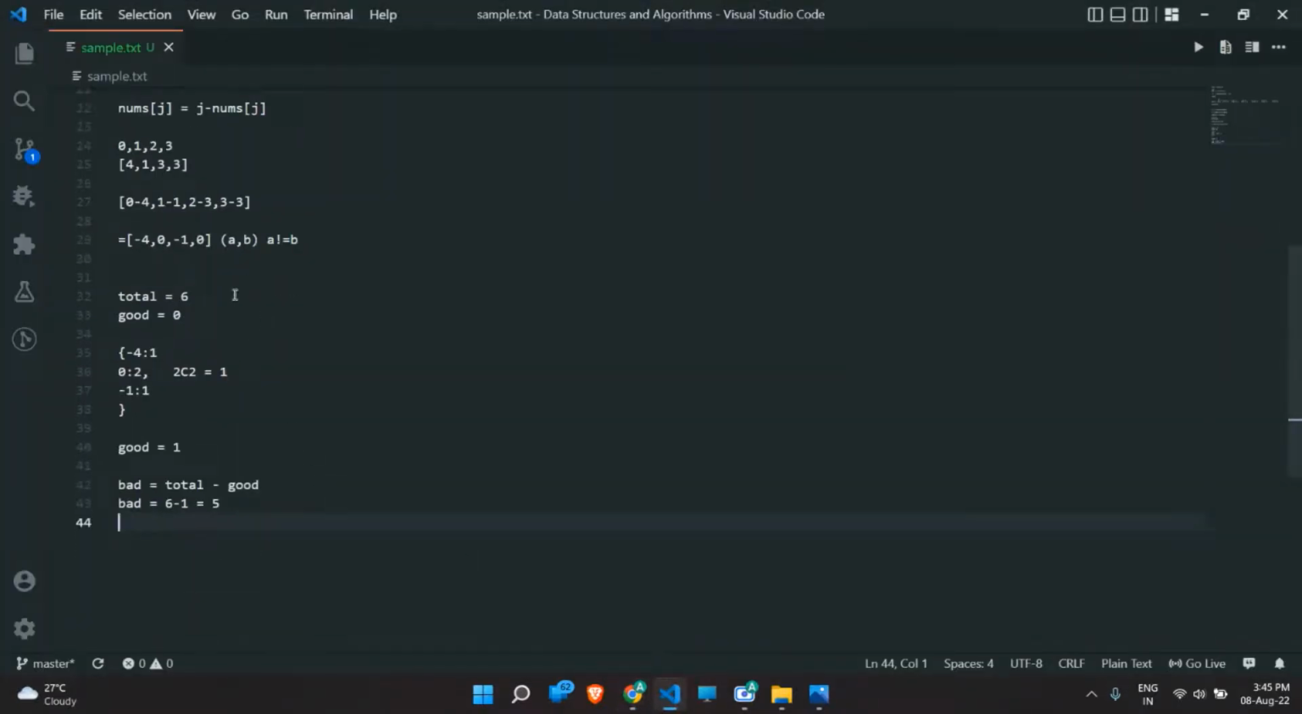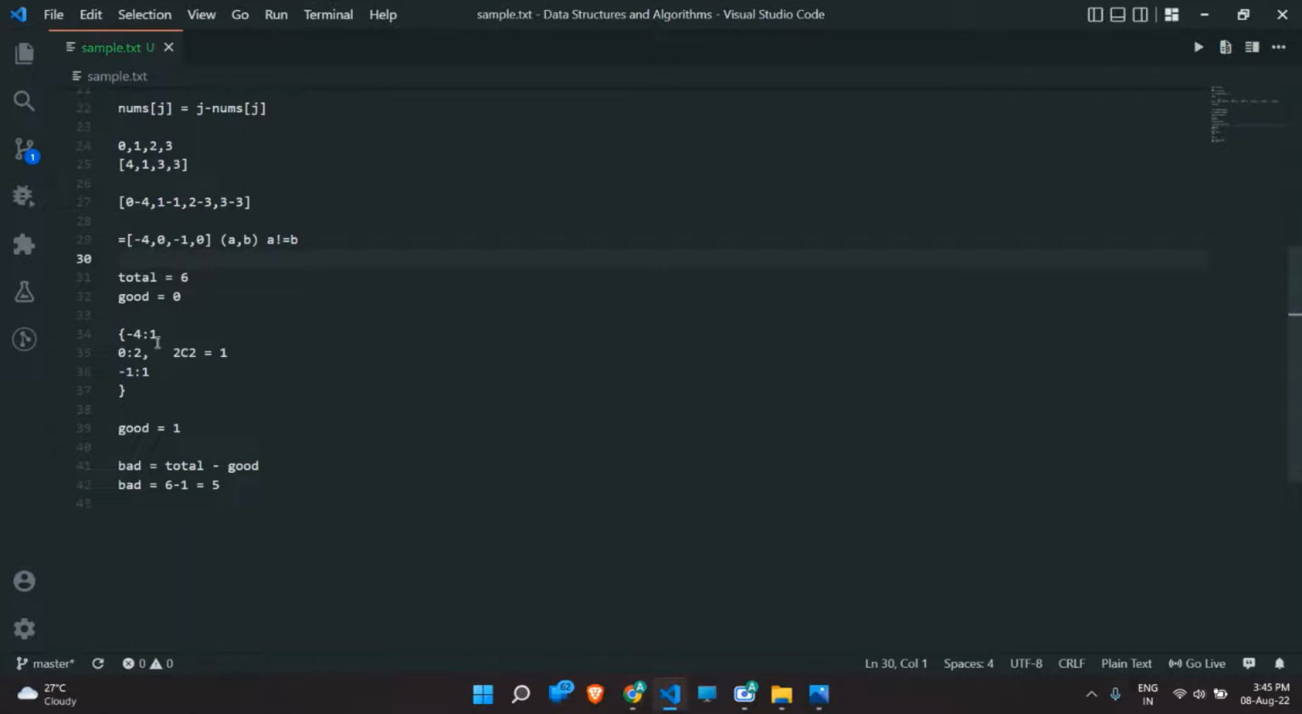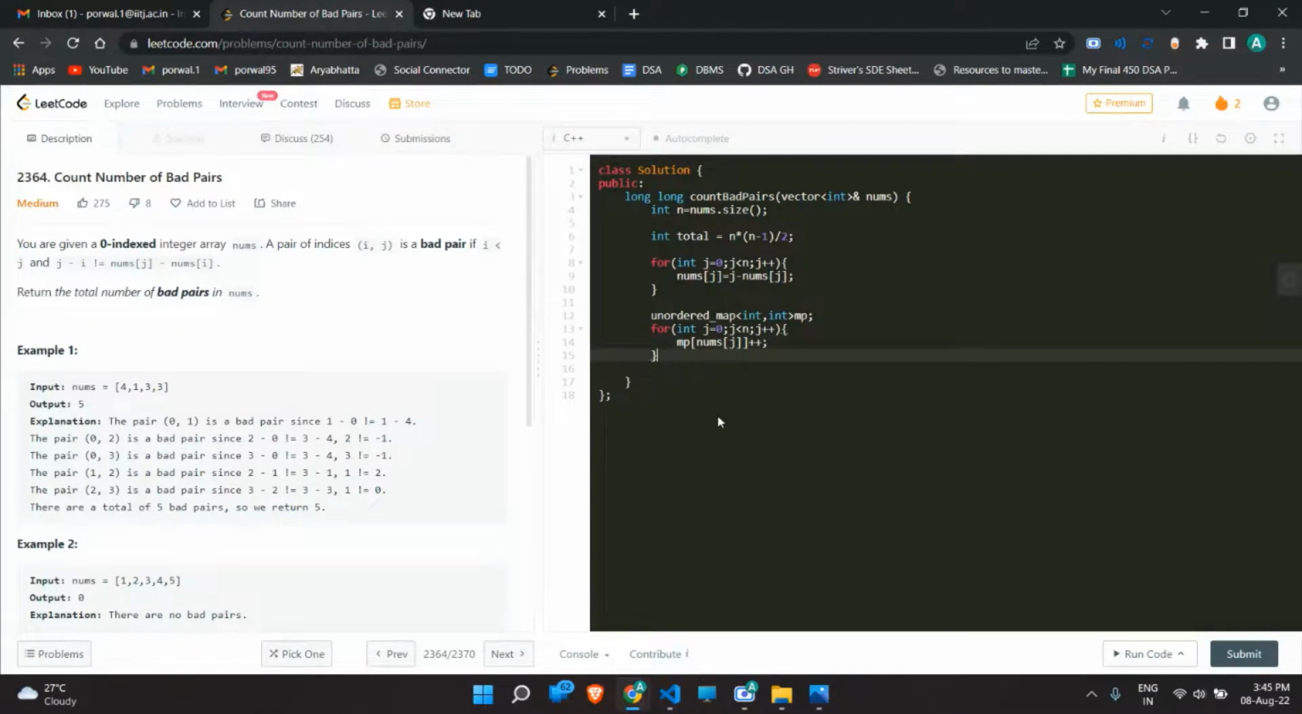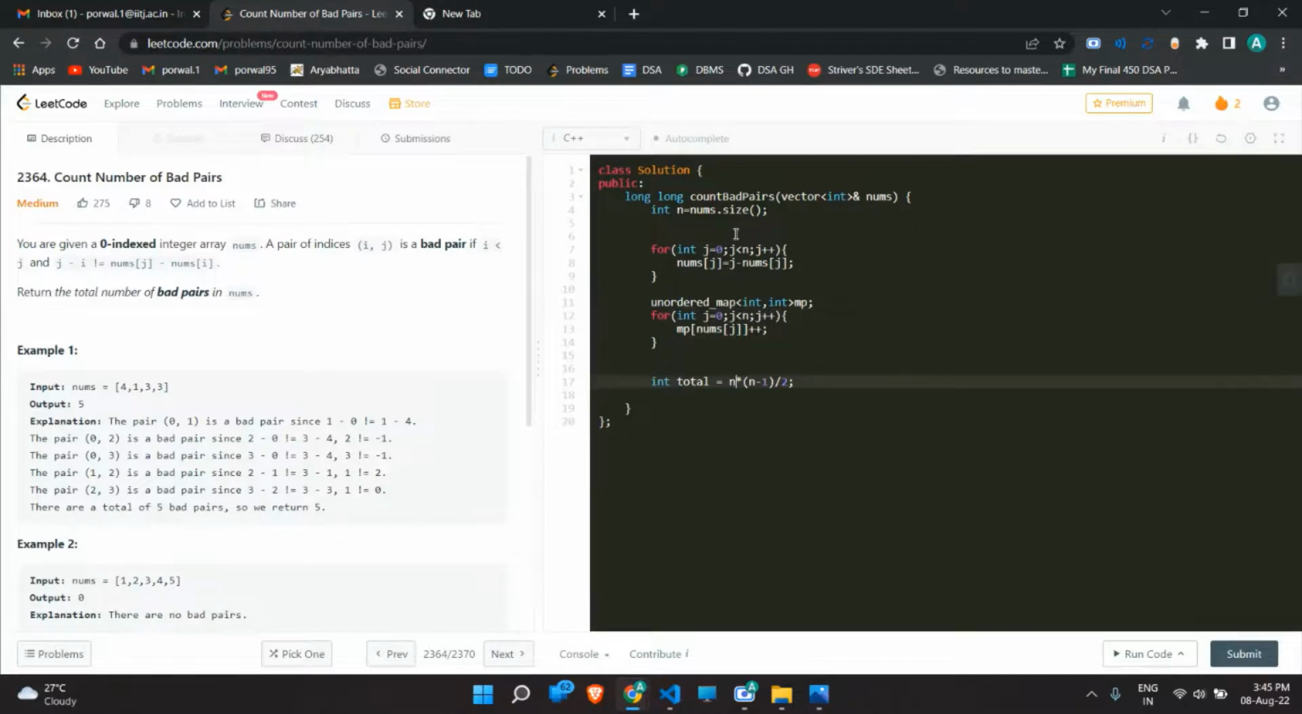See, we are doing nothing special here. We are just filling all the values in our map. For 4, it will first fill our value to 1. For 0, again 1. For minus 1, again 1. Then when it comes to zero again, it will increase the previous zero value, so that will be 2, and that's all. So now our total value we have already evaluated.